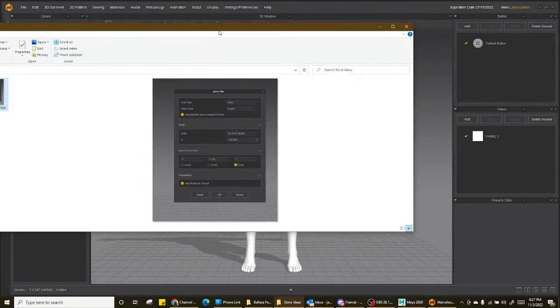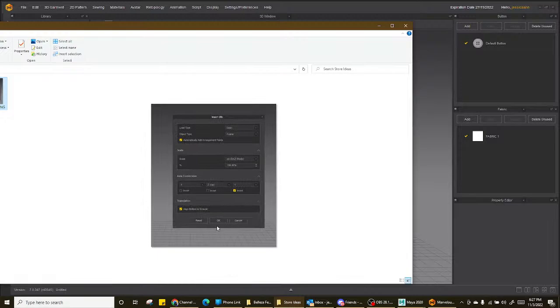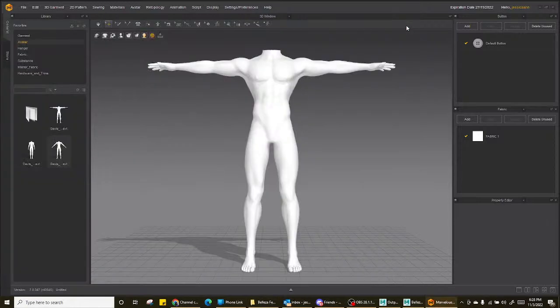I hope you can see this. But I open it as an avatar. I do centimeters, 100 scale. I have X forward, Z up, Y inverted, and aligned bottom to the ground. Those are my import OBJ settings when I do an avatar.